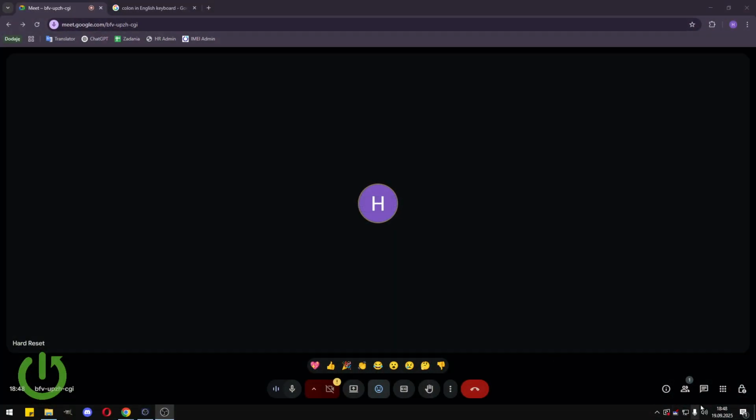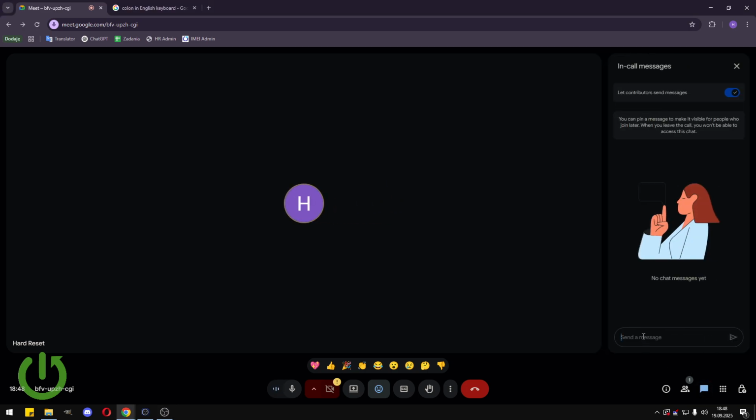To launch it, click right in here on the right side, chat with everyone, and now our chat has been launched. As you can see, we can easily type anything, but we don't have any emoji icon on our computer.